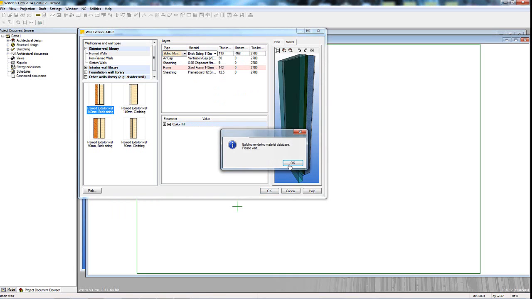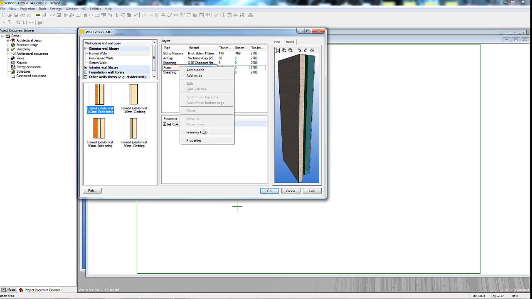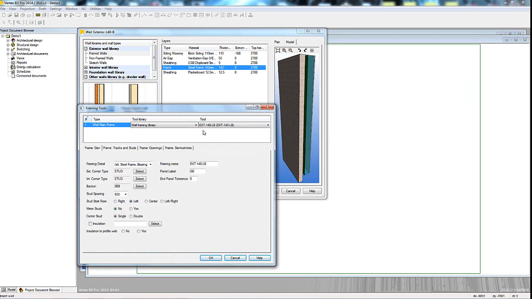To access the parameters for the actual structure of the wall, click on the frame layer within the material field, right-click and Framing Tools. Default values will automatically be added from the wall type and the wall frame parameters. However, all can be overwritten to what the user requires in that particular wall.